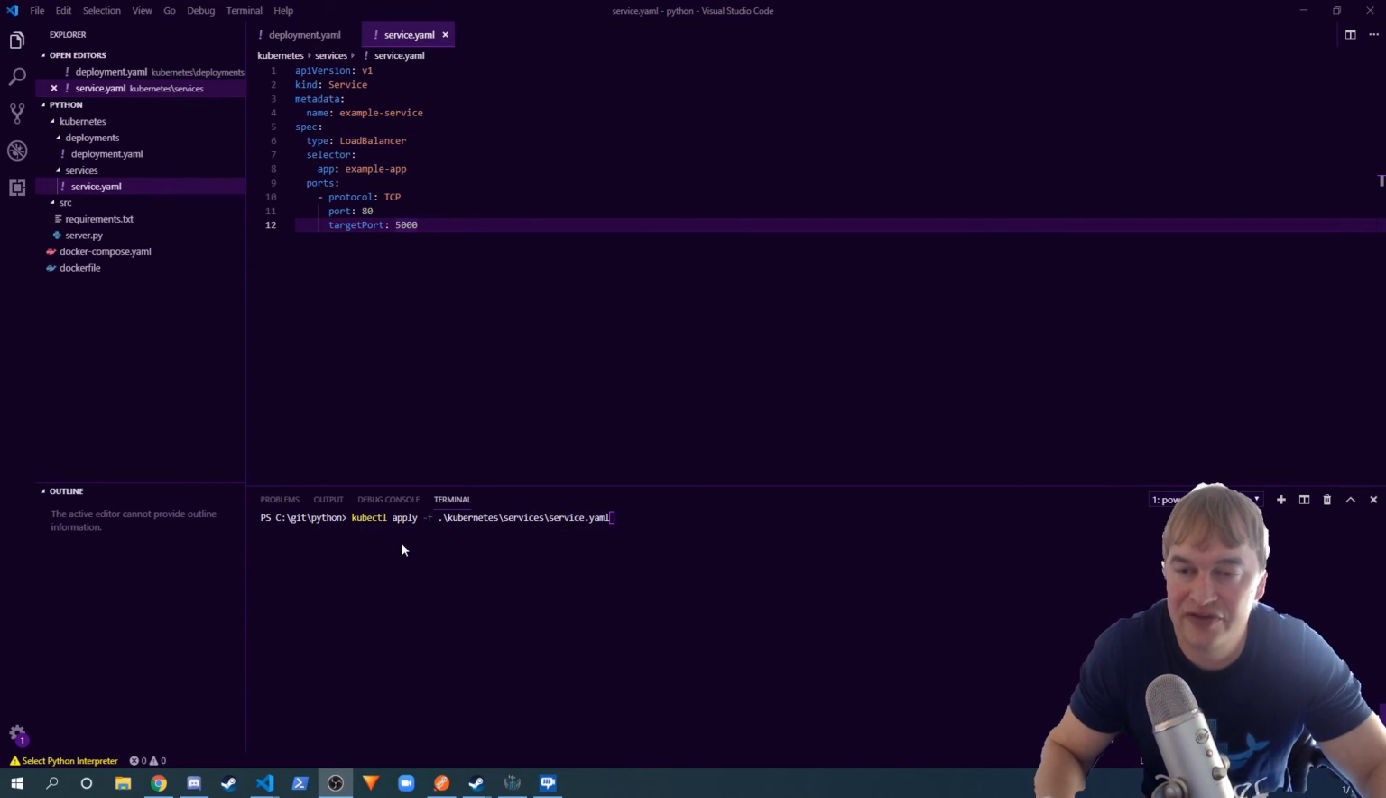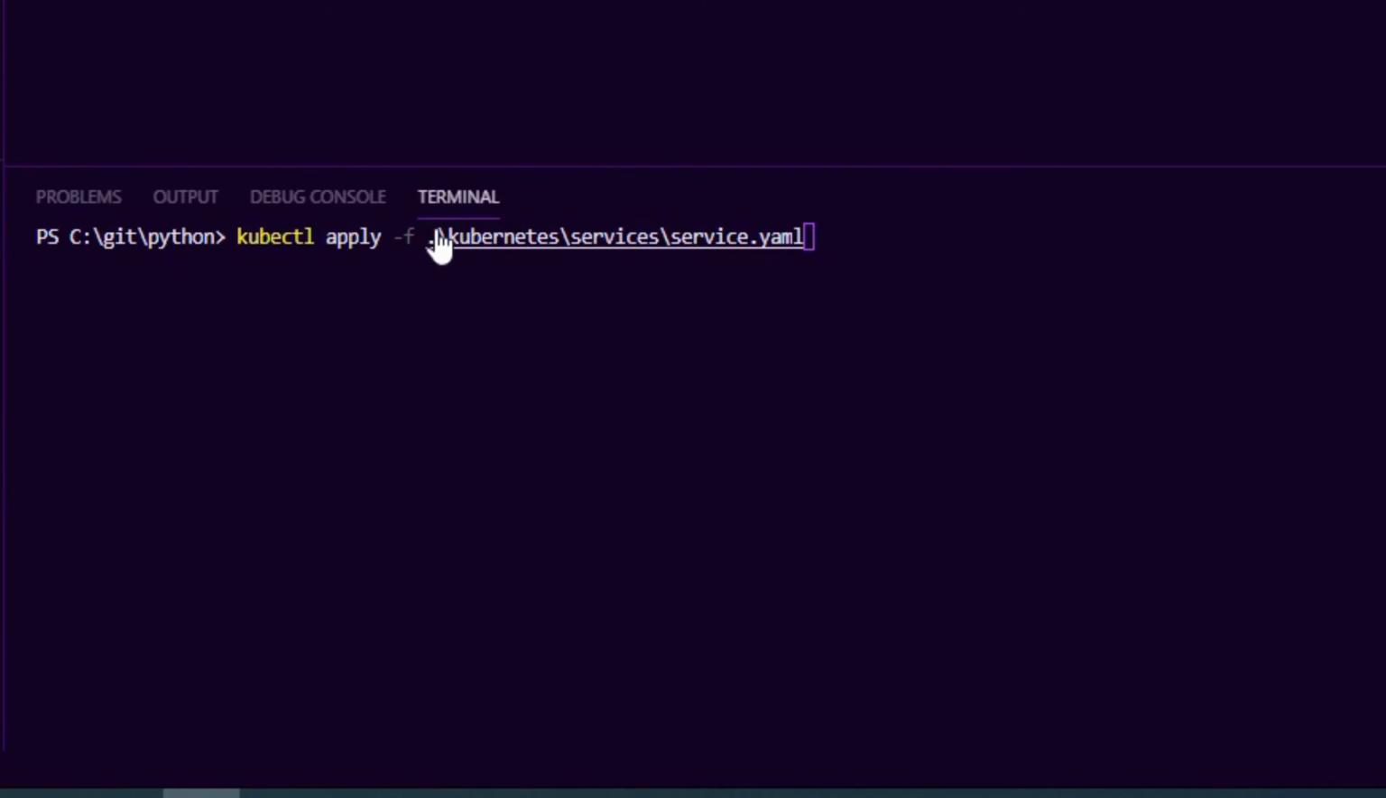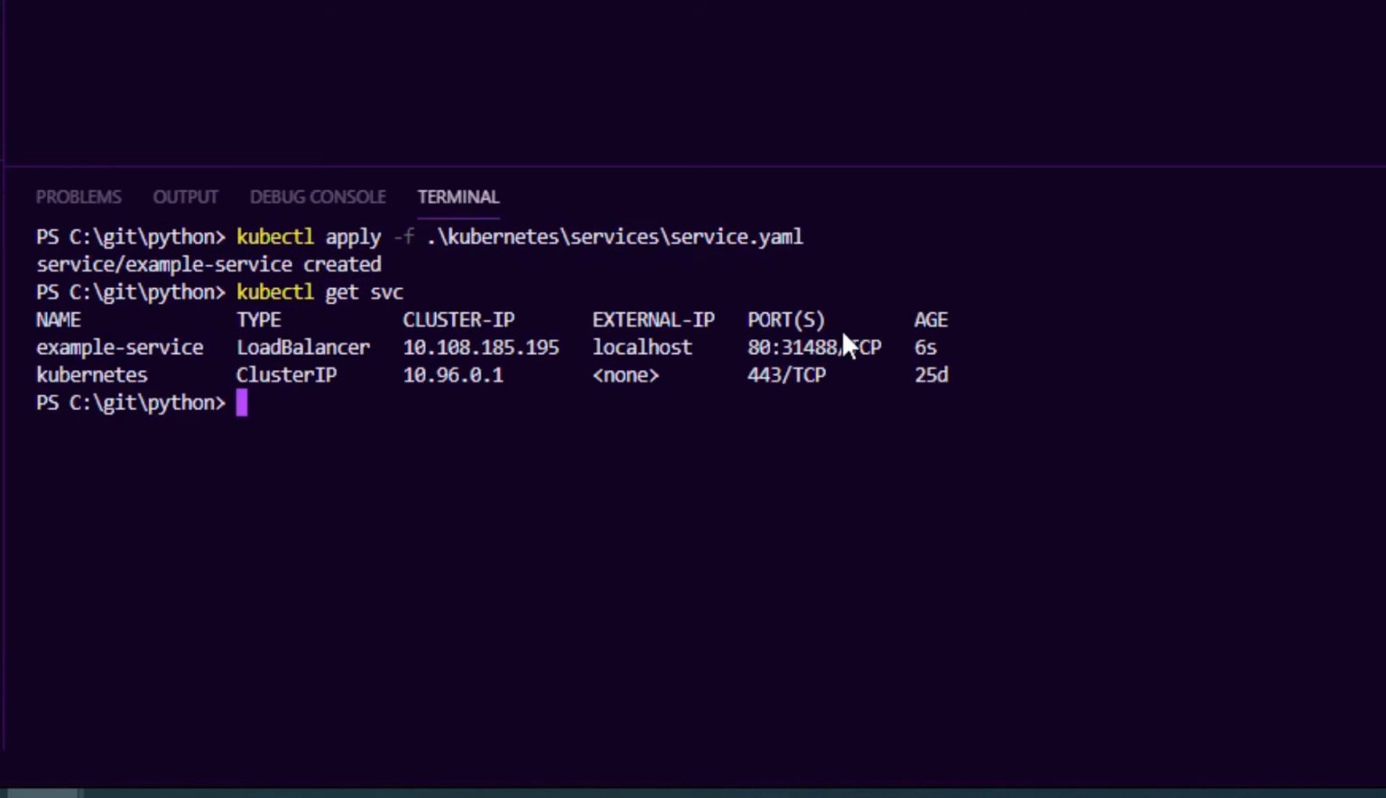Now to create the service, we're going to want to say kubectl apply, and in the Kubernetes folder, services folder, we want to apply the service YAML that we just created. That will tell Kubernetes to go ahead and create the service. And when we say get services, you can see our example service is created. Type load balancer means that if this is running in the cloud, Kubernetes will try and create a load balancer for that cloud provider. Now, given that we're running on a local machine, our external IP is going to be localhost because we don't have any load balancer running.